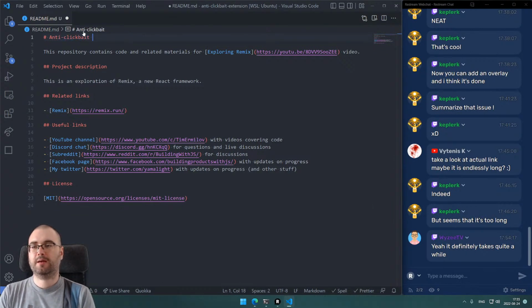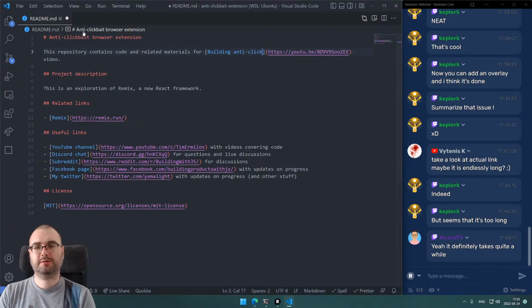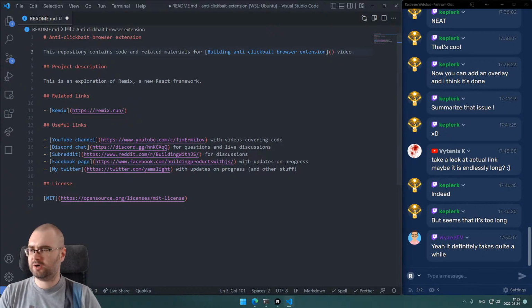Anti-clickbait browser extension. Building anti-clickbait browser extension. Okay, I should have the URL somewhere. Oh yeah, right in Discord.